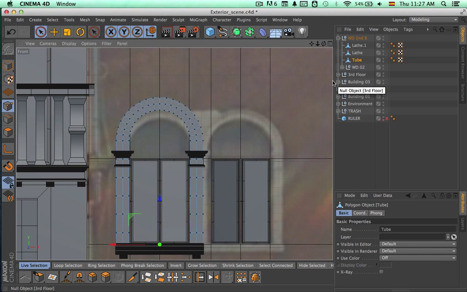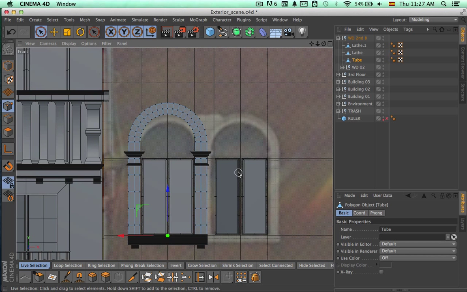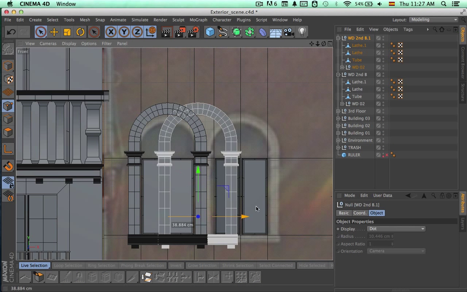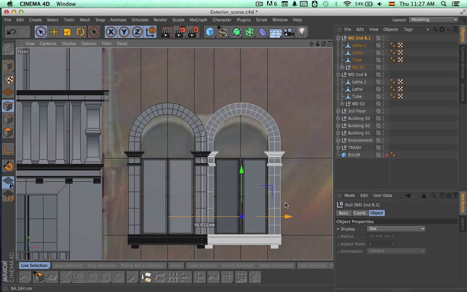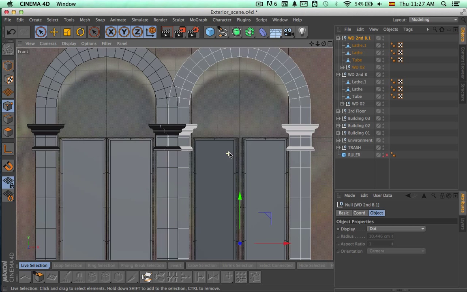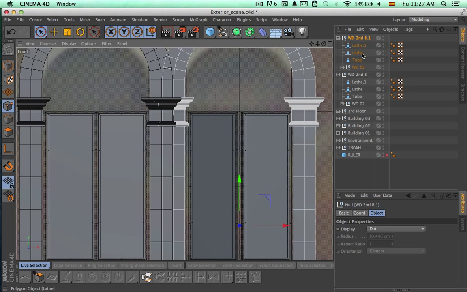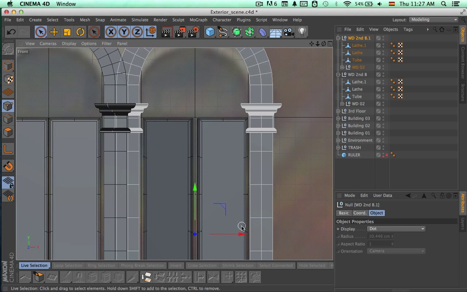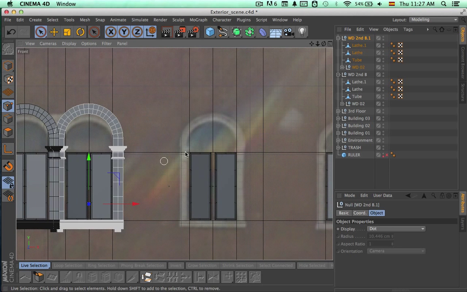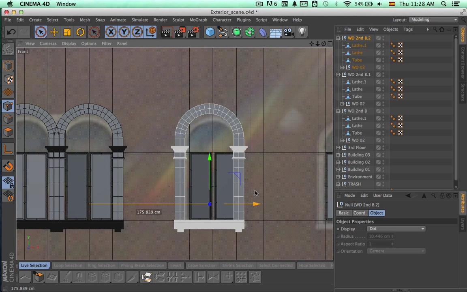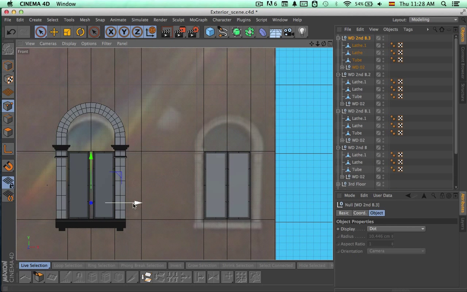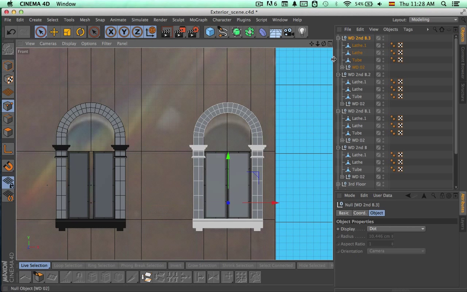So we can make some copies and use them for the other windows. So let's duplicate that and place it there. And we're going to have to modify this a little bit more. But first, let's make the rest of the copies. So copy and paste it and just move it to the right. And do the same for the last window. Just make a copy and place it on that window.